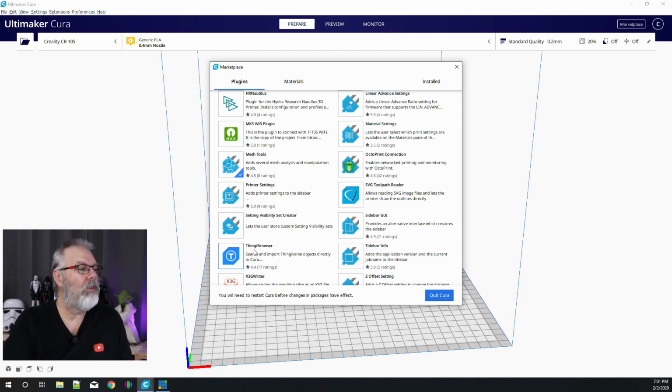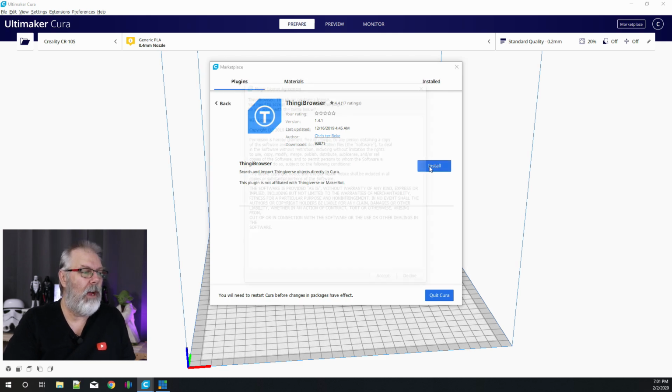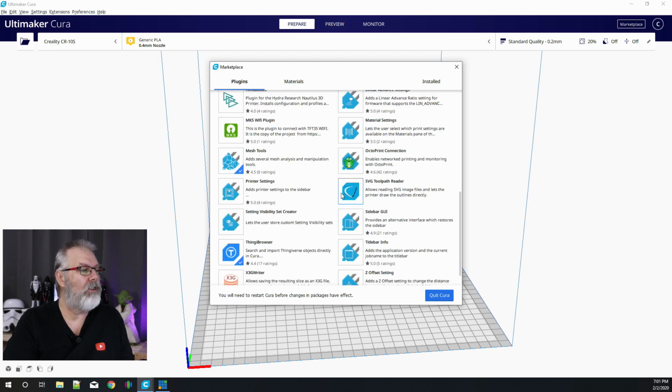But we do want to install the Thingiverse browser. What this does is it gives us a direct connection to Thingiverse. So we're going to go ahead and install that one as well. And we're going to show you how powerful this can actually be.